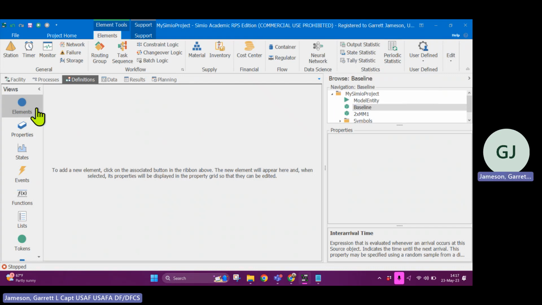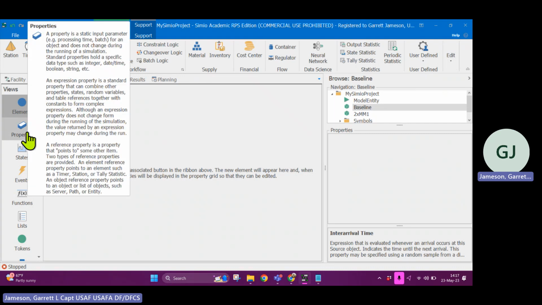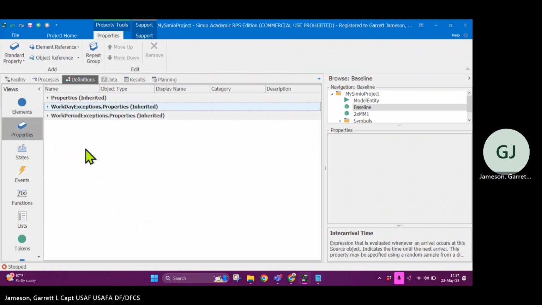Okay, so now that we've covered the elements, let's talk about properties. A property is a static input parameter for an object that doesn't change during the running of a simulation. So let's click on properties. Imagine you had a capacity of a server. You wanted to say, I want to make the capacity of my server 6.